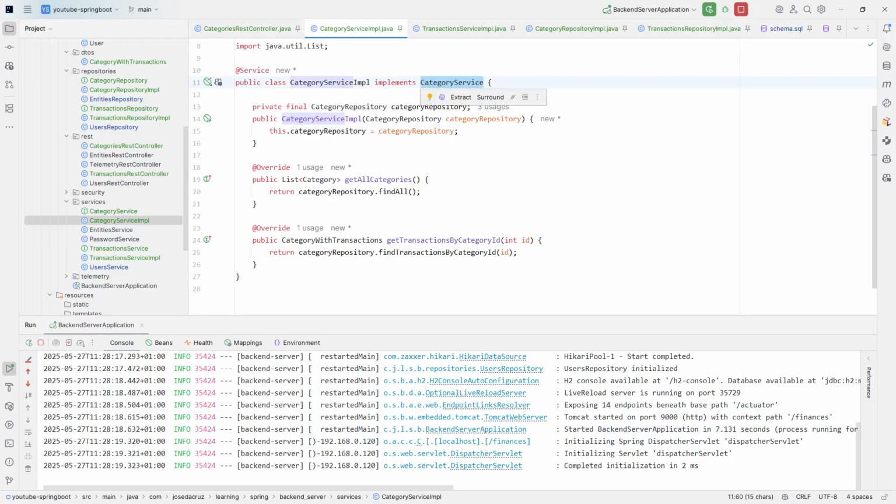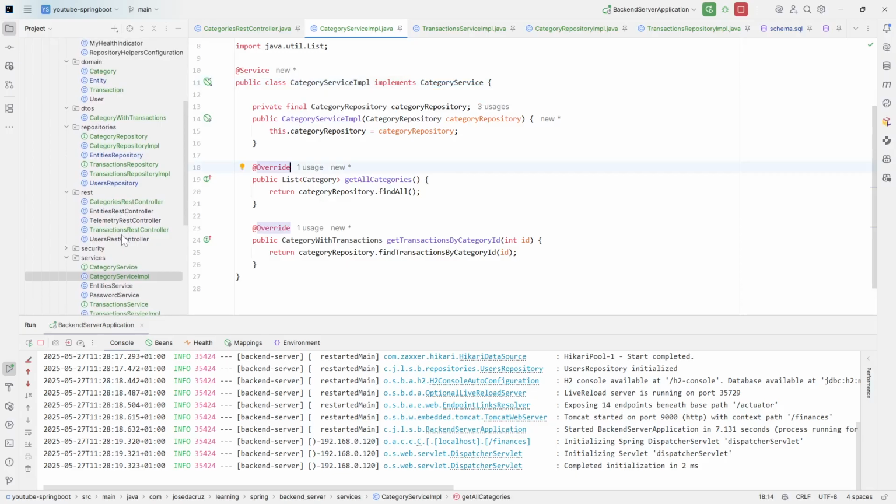Okay, but we'll address that in the future because you can say, okay, what if I have multiple? Yeah, I provided a video about that. You can use the qualifier, the primary annotation. You can disambiguate or teach Spring Boot to do what Spring Boot should do in those cases. Okay. Now, apart from the service, I also create, of course, the repository.